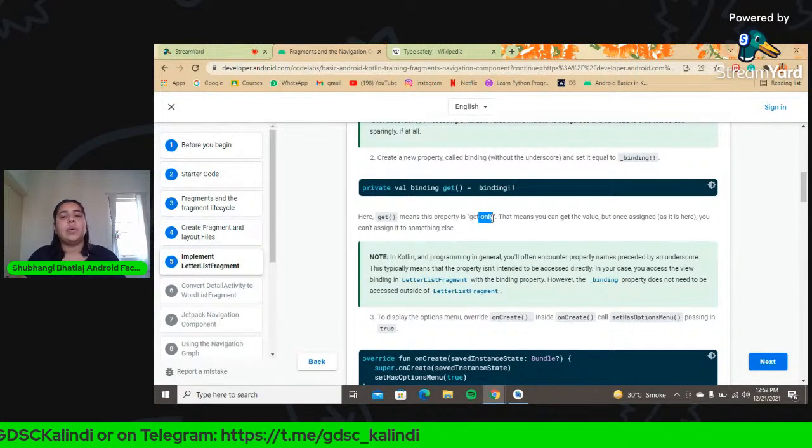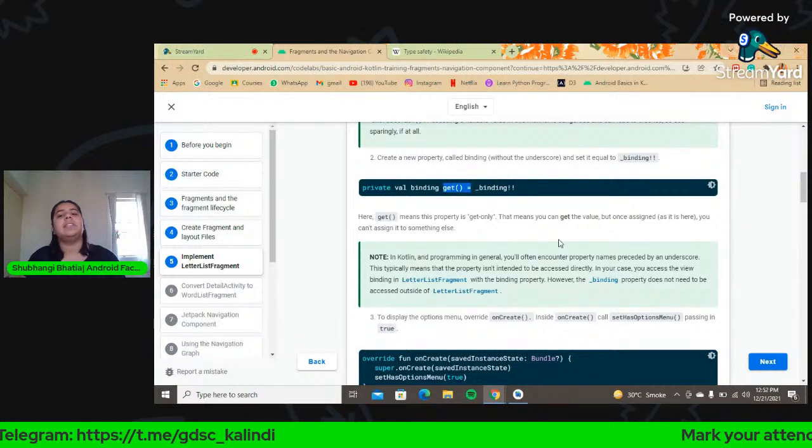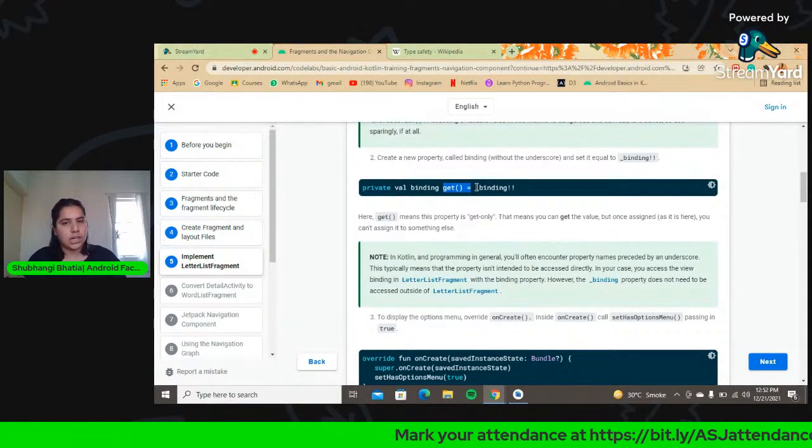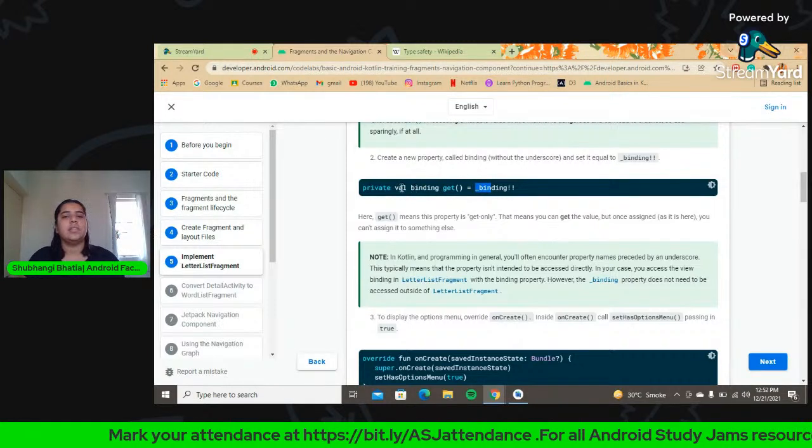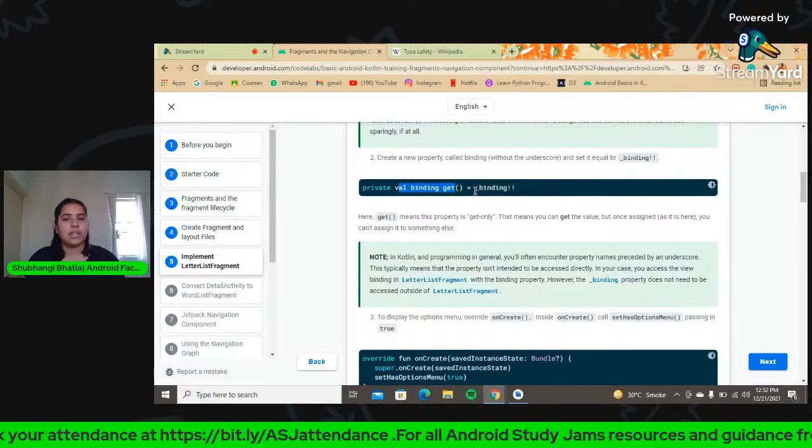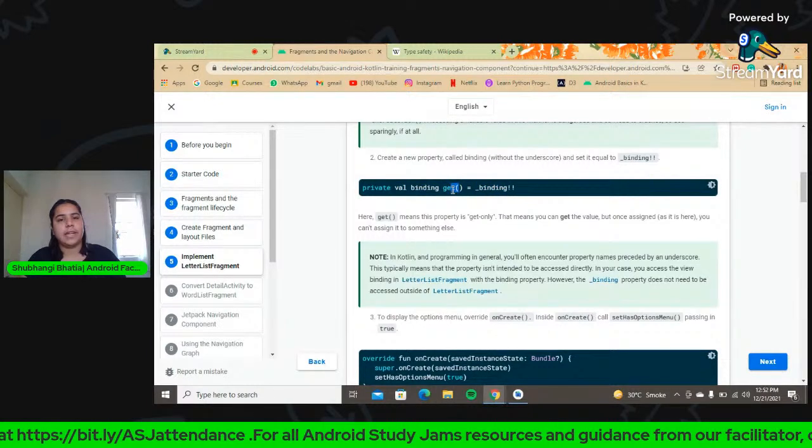Get means get only. Here this get means get only, which means you can only get the value. And once you assign it, which is underscore binding, then you cannot assign it to something else. So this val binding we cannot assign anywhere else, once it has been assigned here, because of this get.